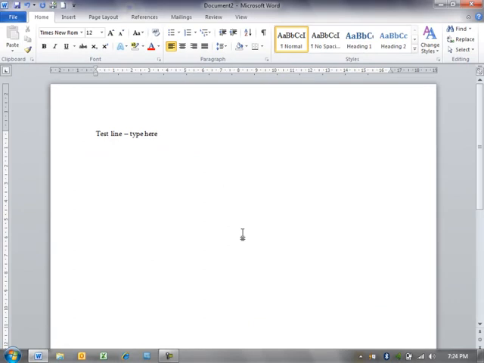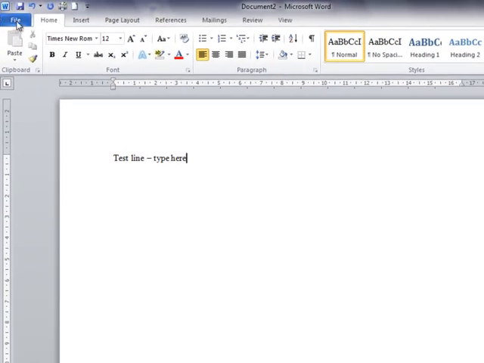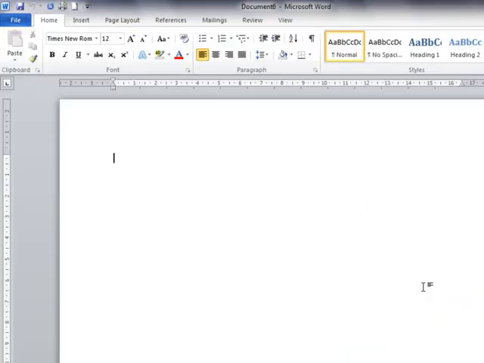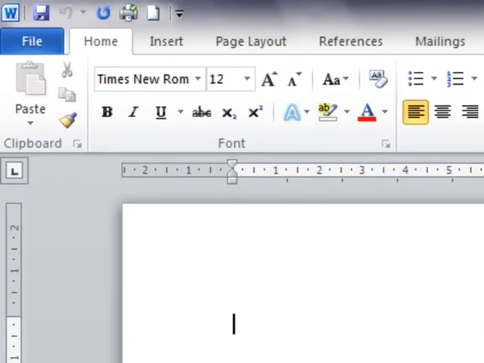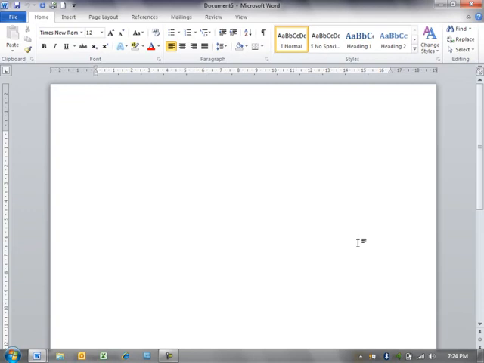But here's the most important part. When I create a new document, and I'm just going to go up into the File tab, select New, and choose Create. Now when it creates a new document, rather than using Calibri 11-point font, it's actually now defaulting to Times New Roman 12-point font, and you can change it to whatever font you want to use.